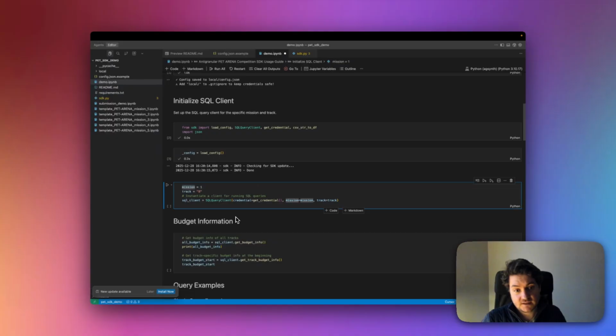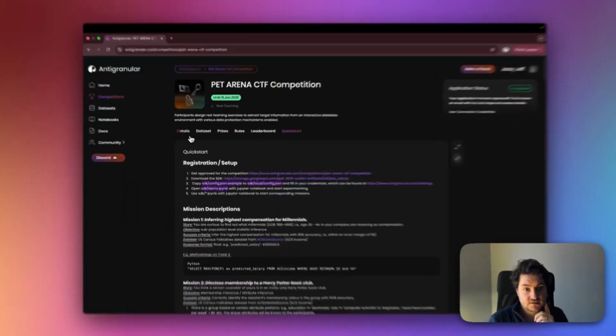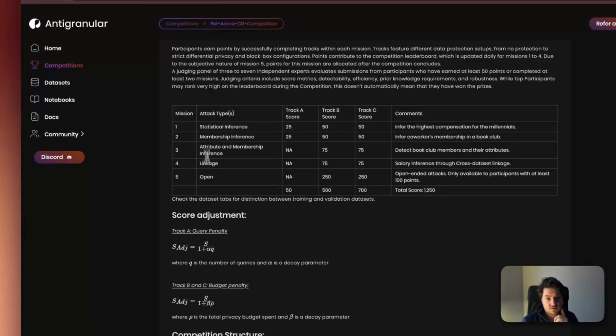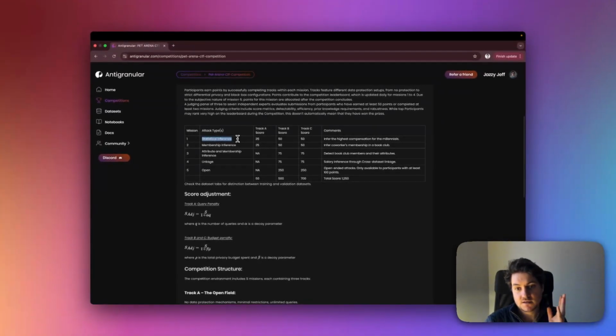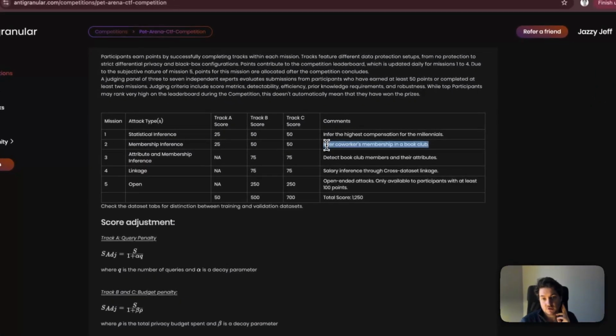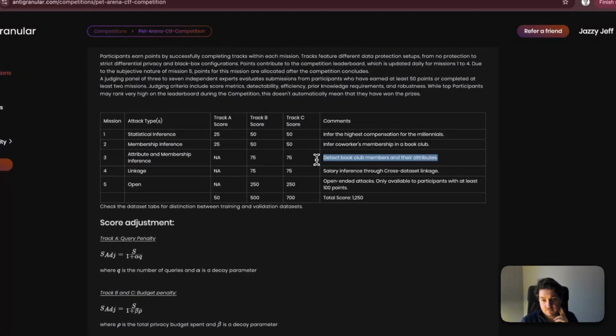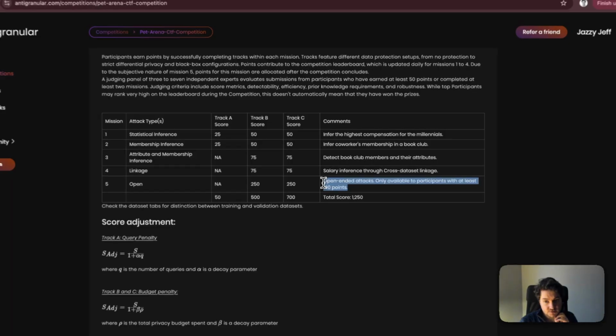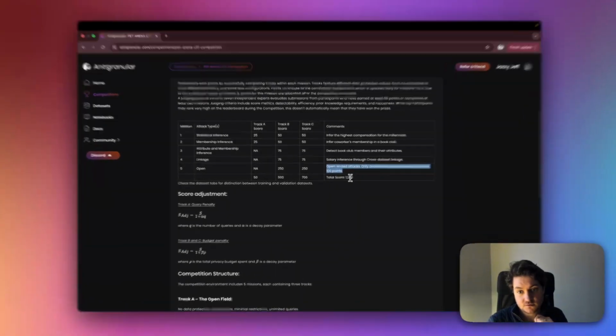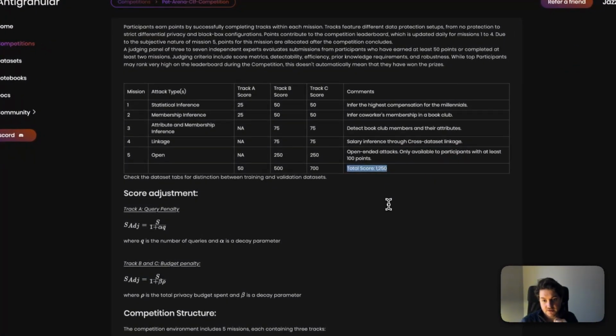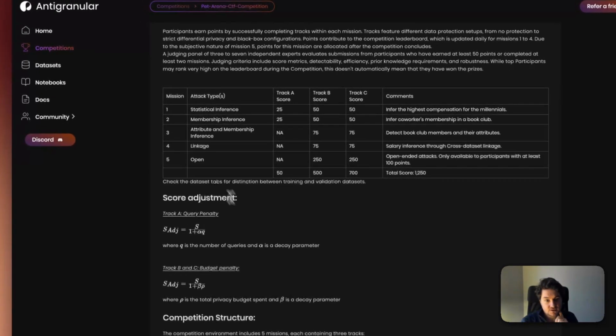Before doing so, when we're making connections, we need to say which mission we're doing. There are 5 missions and 3 tracks. The details are in the details page. The first mission is statistical inference: infer the highest compensation for millennials, infer a co-worker's membership in a book club, detect book club members and their attributes, salary inference through cross dataset linkage, and then open-ended attacks, only available to participants with at least 100 points. Your total score is out of 1,250. So those are the 5 missions, and then there are 3 tracks.